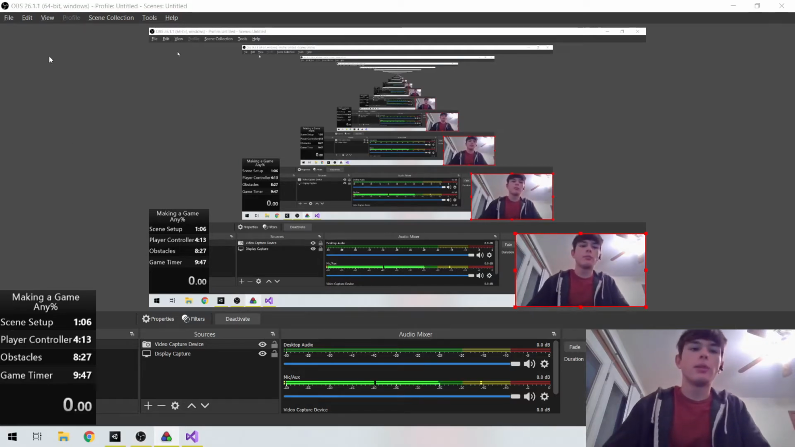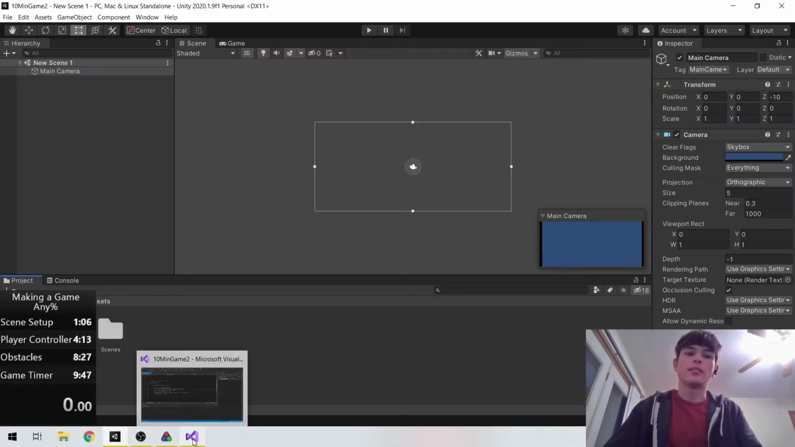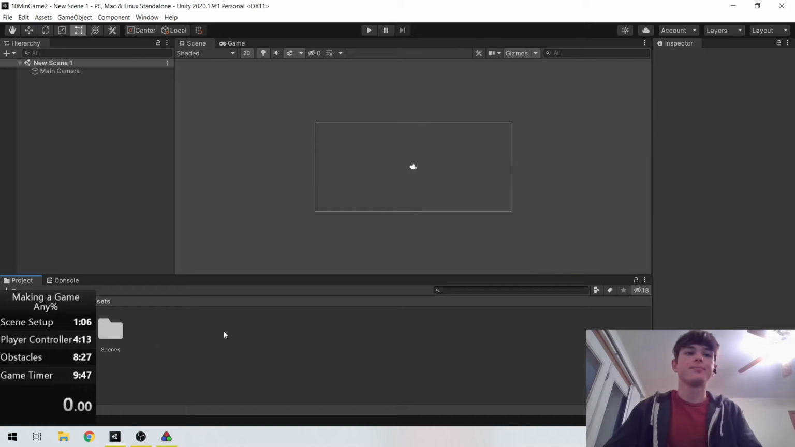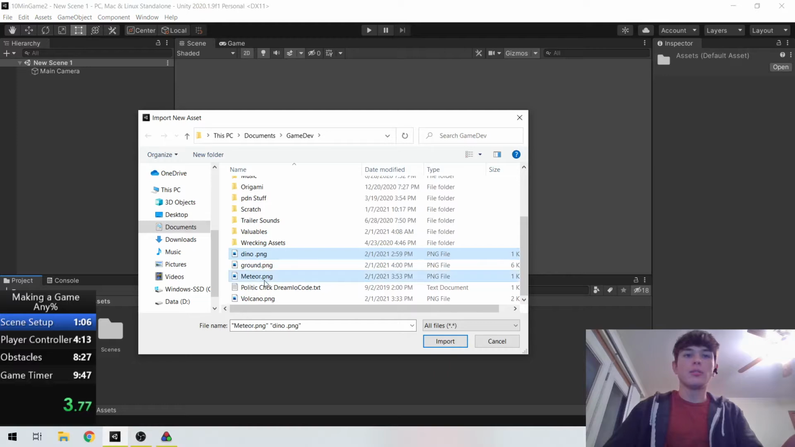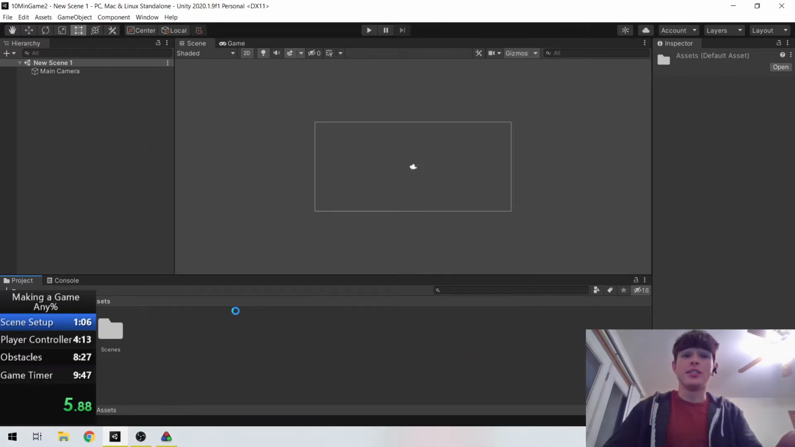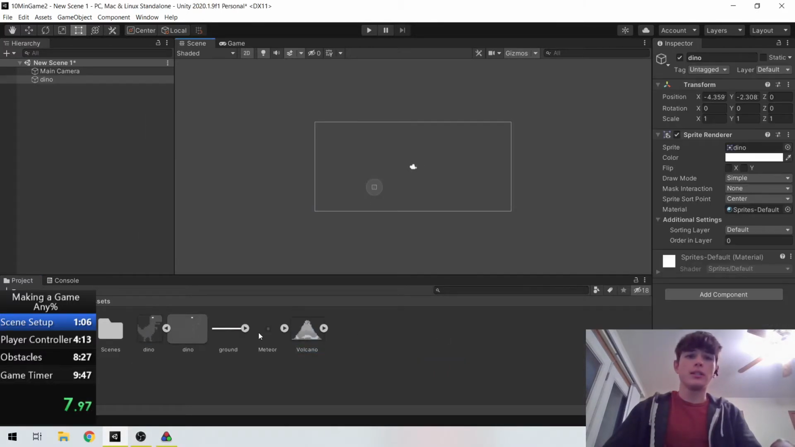Alright, today we're going to be making a game in under 10 minutes. So, I have a little speed run timer here, and we're just going to get right started. So, starting the timer. First thing, we will import a whole bunch of images. Wouldn't be much of a game without images, now would it?